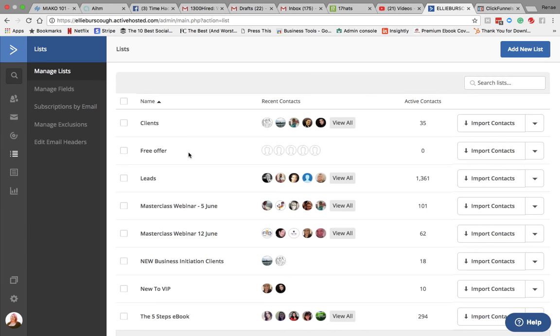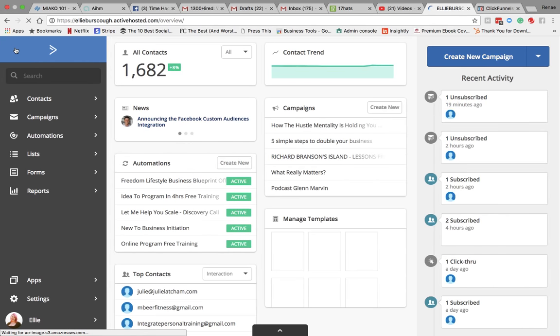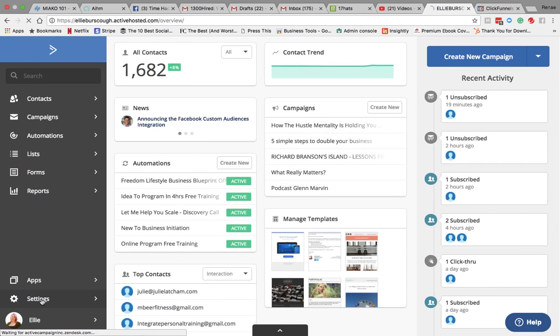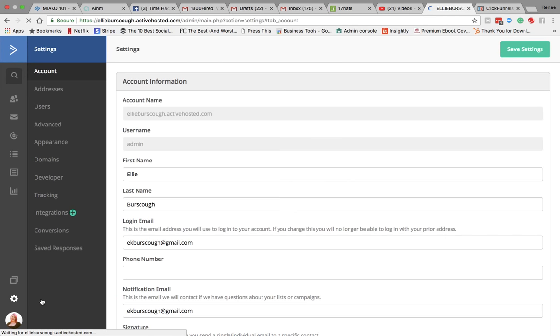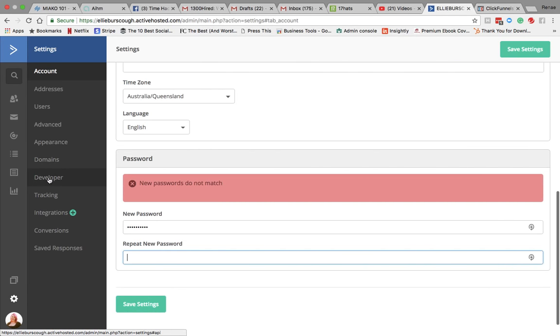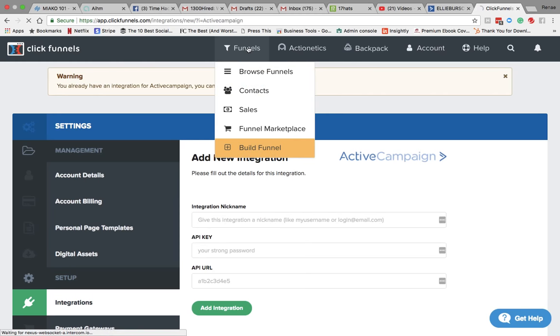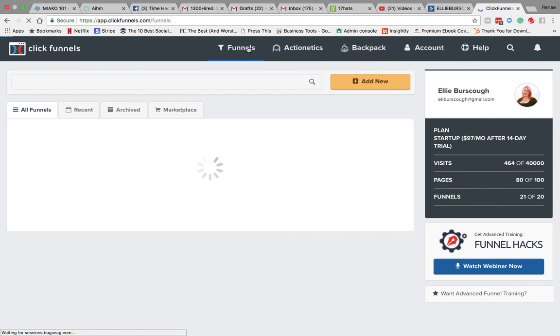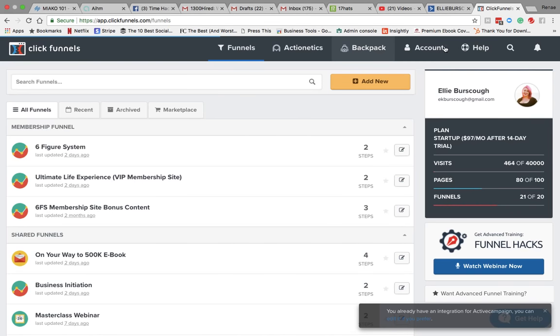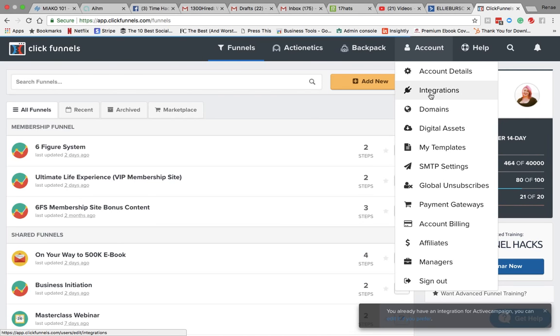What you'll also need with ClickFunnels is an API key to integrate ActiveCampaign. So the way you get your API key in ClickFunnels is going back to your dashboard, going to settings, into developer, and you'll see here you've got a URL and a key. You will need both of those. So if we go to ClickFunnels, I've logged into ClickFunnels, go to our dashboard, you'll need to go into account and then into integrations.